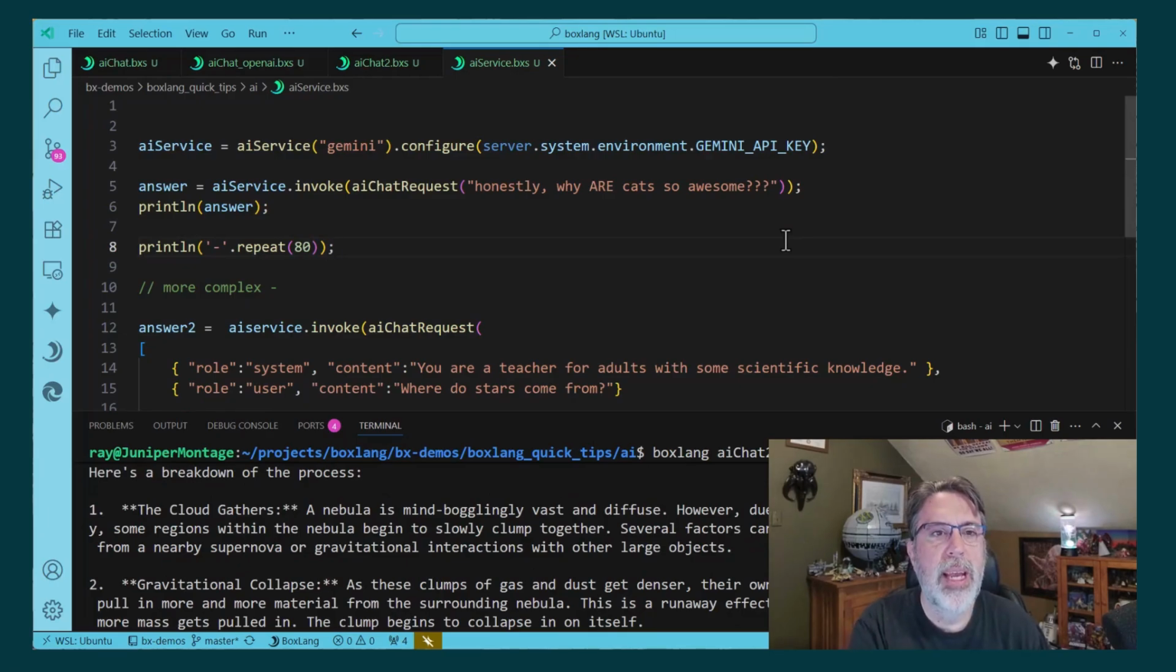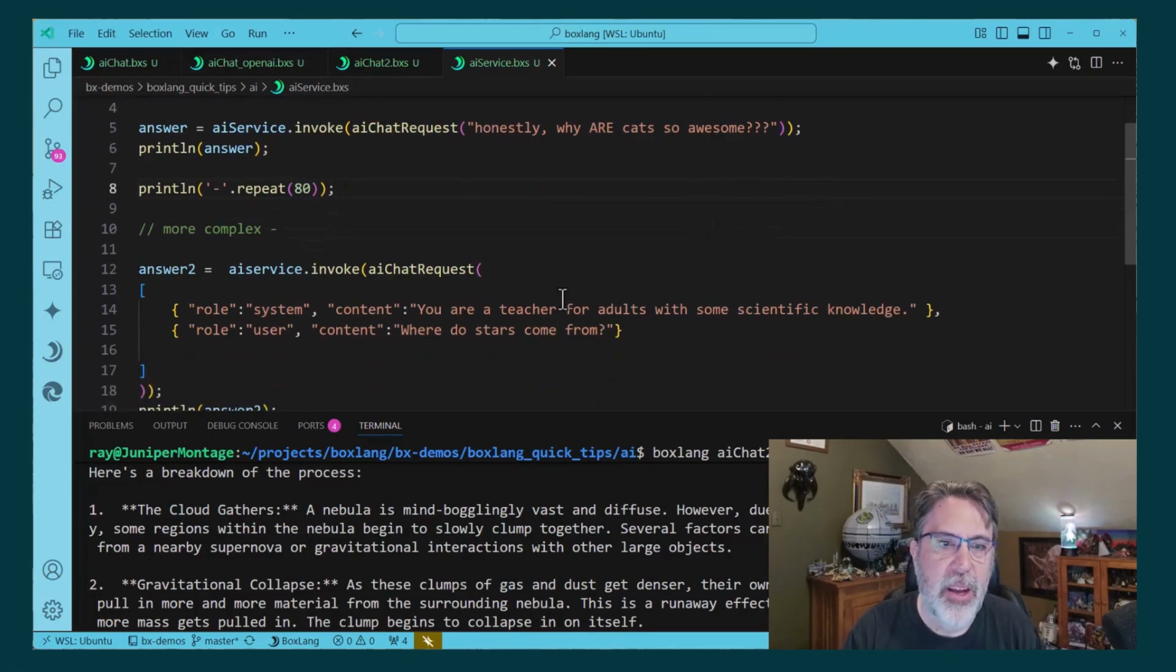So one more example I'll show you. You can also create an AI service object that will do some of the configuration for you, making it a little bit easier down the line. So you can see here on line 5, because I've defined an AI service for Gemini, I don't have to pass that in again. I can just pass my prompt. And I could also do the same with multiple messages as well. I won't run this again because it's just going to spit out more text, but it gives you an idea.